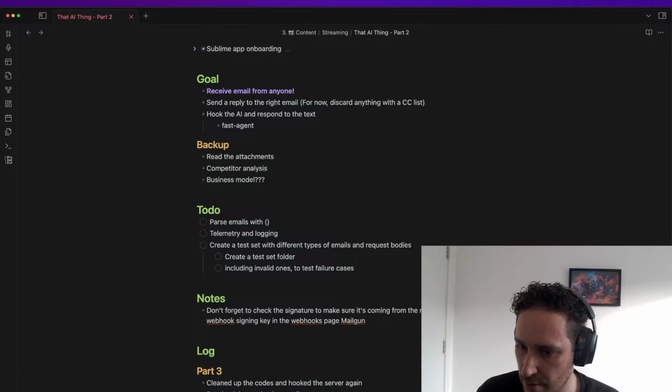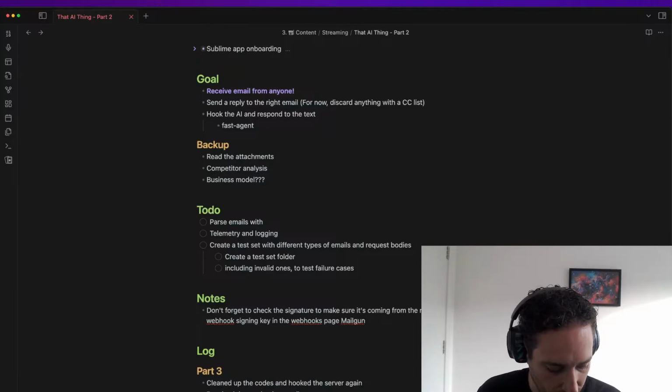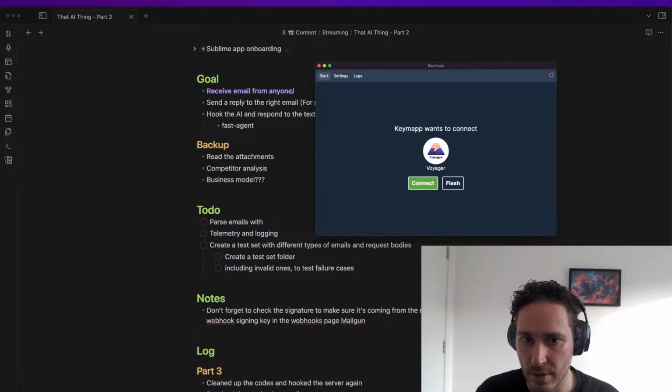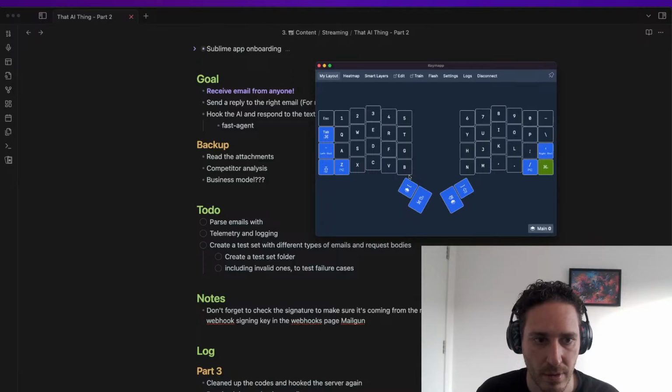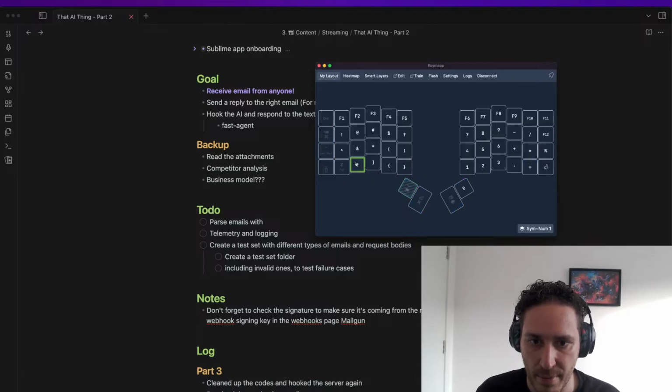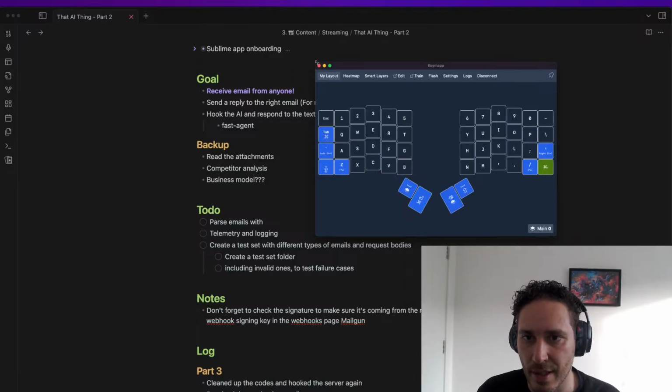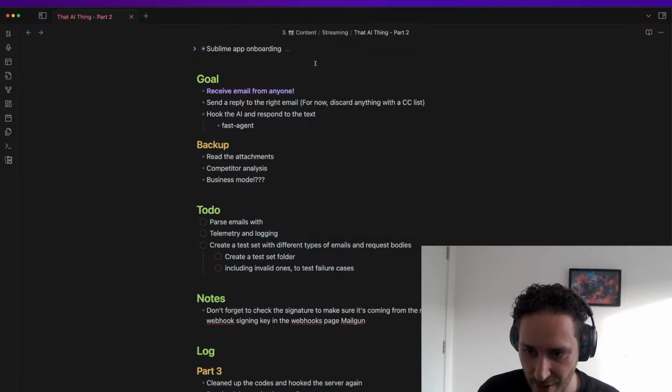How do I? Don't know how to do the square brackets on this keyboard. Oh well. Where are the square brackets? Ah, I've been using them to change tabs.